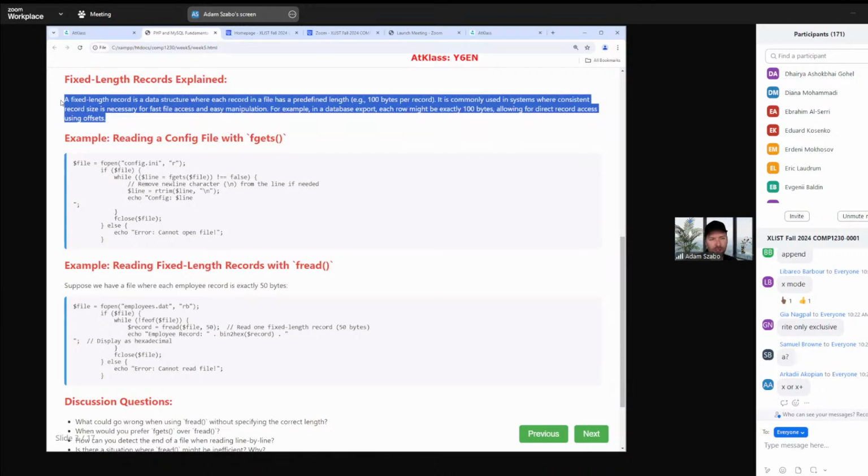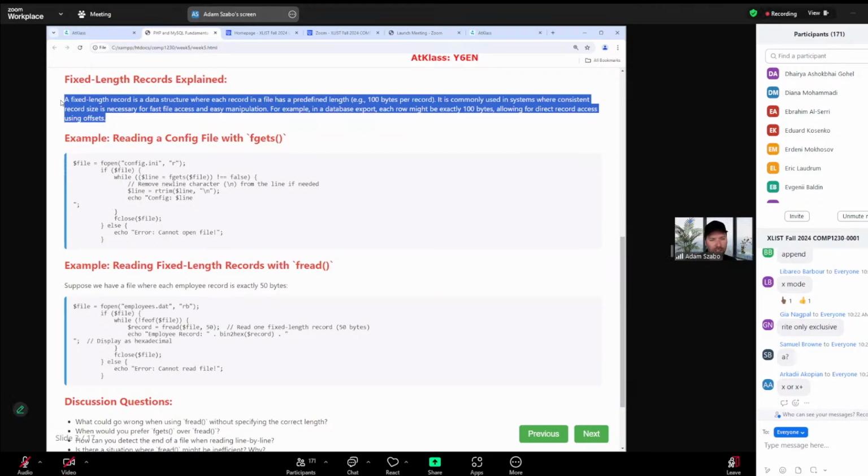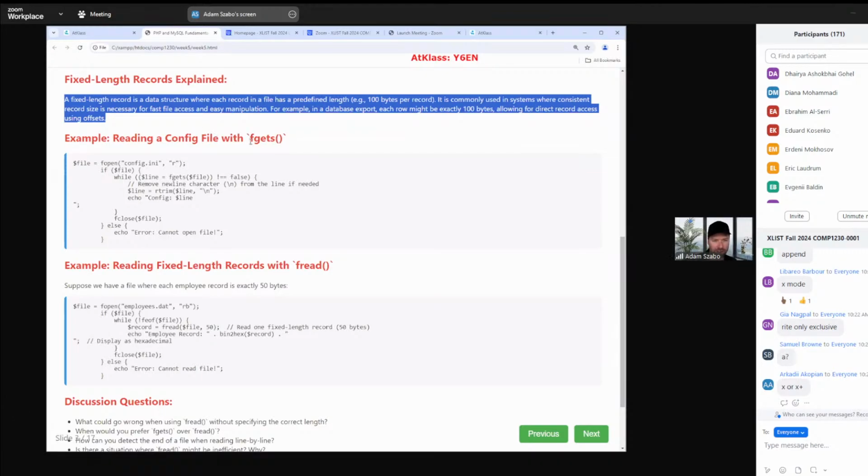Maybe if you work for some sort of banking system where, back in the day, they had fixed record length records. I haven't seen it too much in the real world, but you need to know how to deal with it, right? So again, that's the example of how to do that.